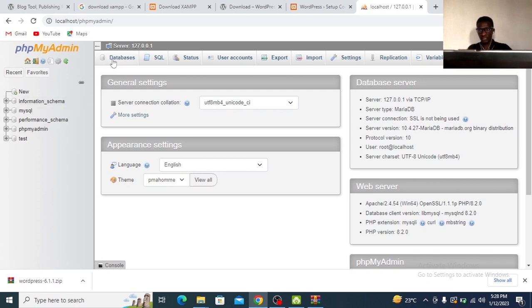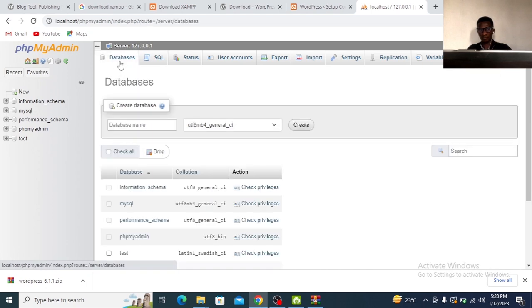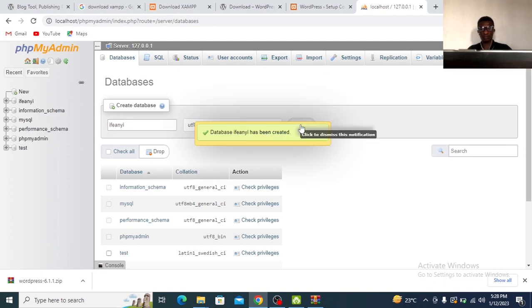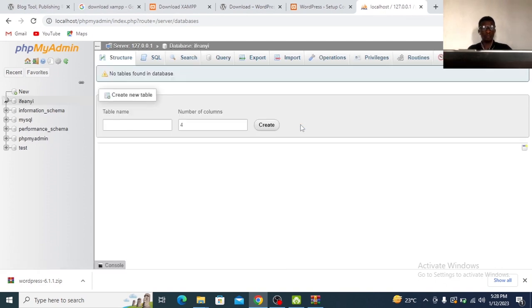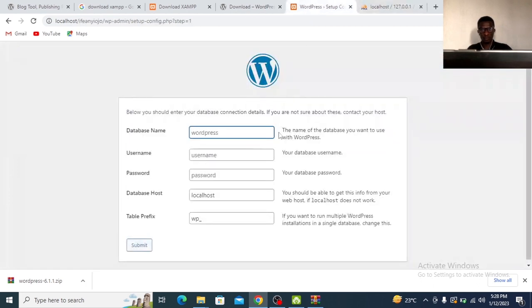So we want to create a database that is going to store our data. So I click on databases, and I'm going to name the database. Let's say I can name it define. Then I click on create. So I have named the database. This is just what we need for now. You don't have to touch any other thing for now. So I go back to WordPress.